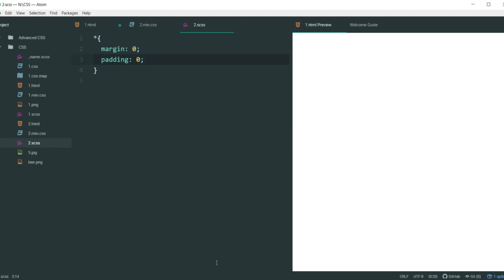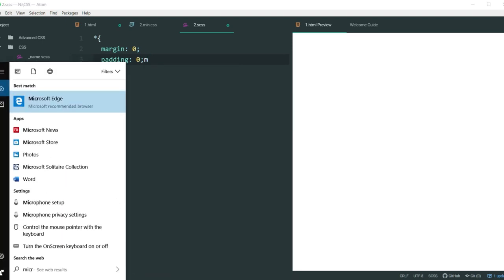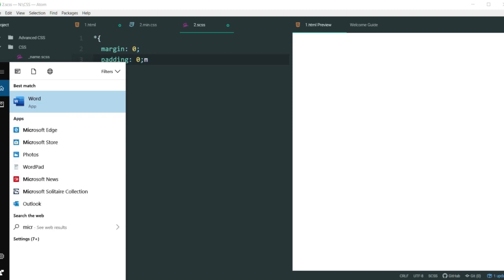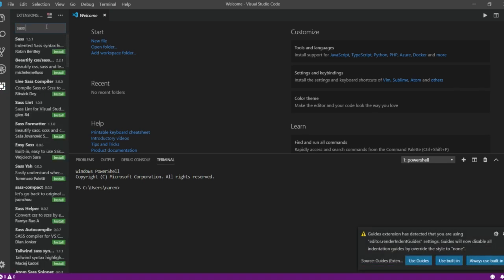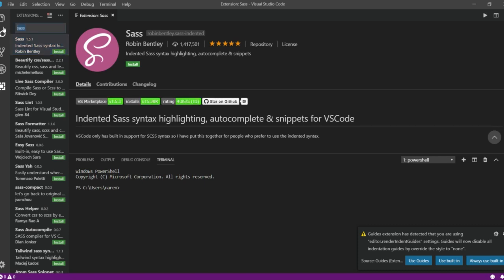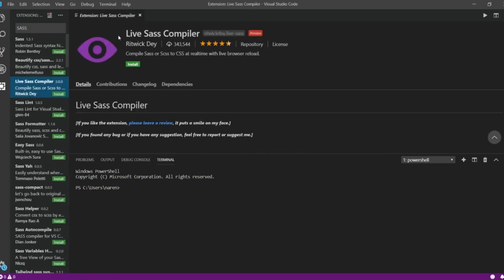If you are not using Atom, if you are using Microsoft Visual Code, here you also have a SASS auto compiler. You could have Live Sass Compiler. Just install this, because I'm not using Visual Code, I'm using Atom.